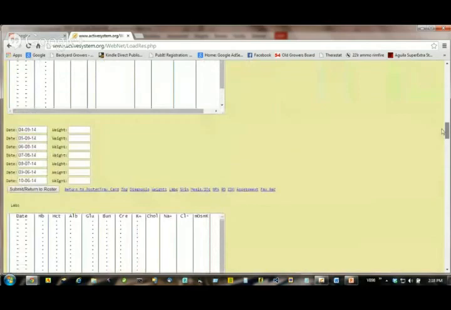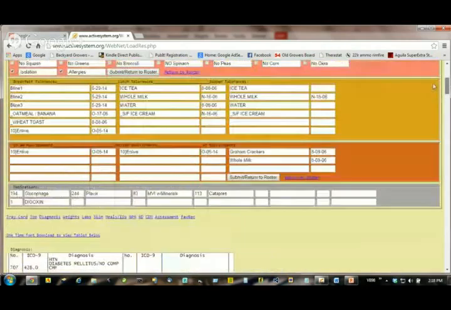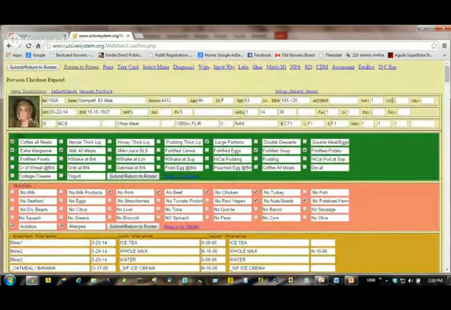Okay, so this is the Cardex for the resident. Each resident has one of these Cardexes, and this is where you go to input your information for the residents. Okay, now let's look at how you go look at the menu selections.